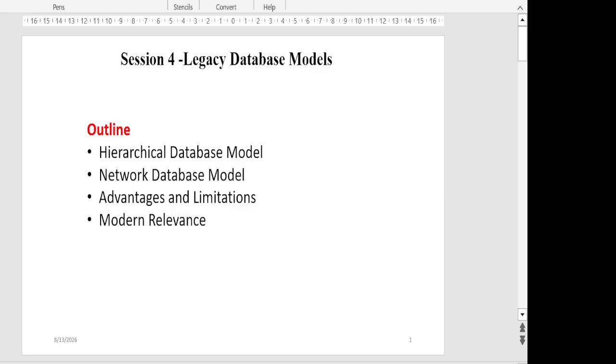Dear students, in today's class we will discuss the legacy database models, right? As a part of legacy database models, we will discuss two categories. Before going to the actual content of today's presentation, we will go through the outline: one is the hierarchical database model, one is the network database model, and next, advantages and limitations, and modern relevance.